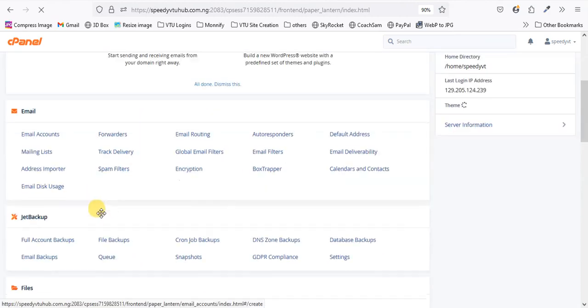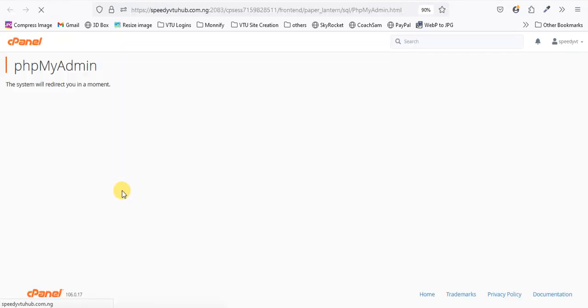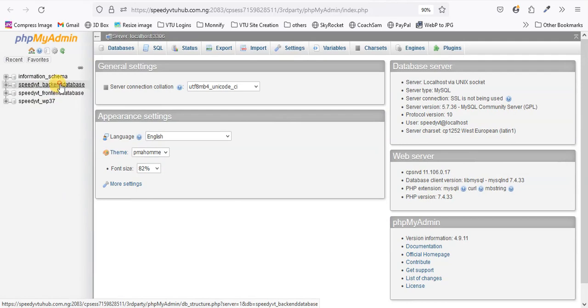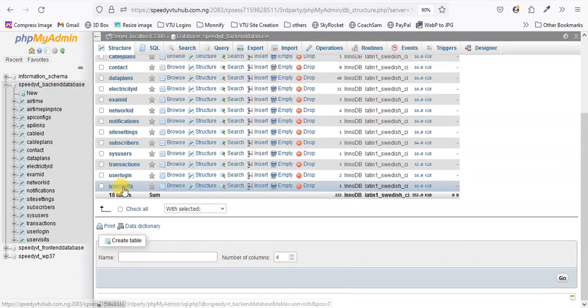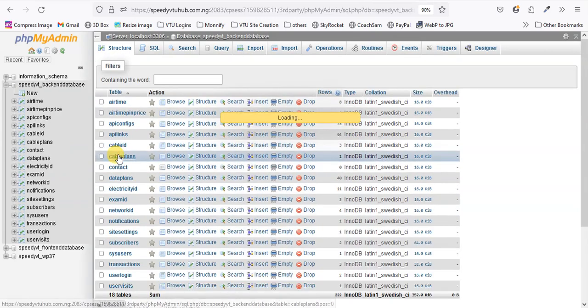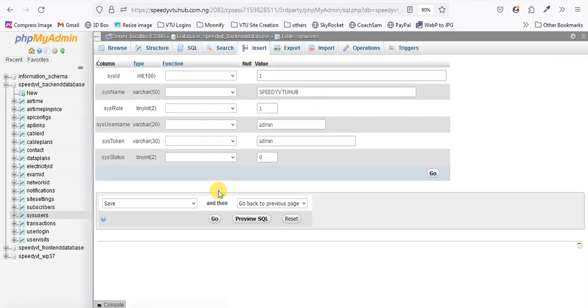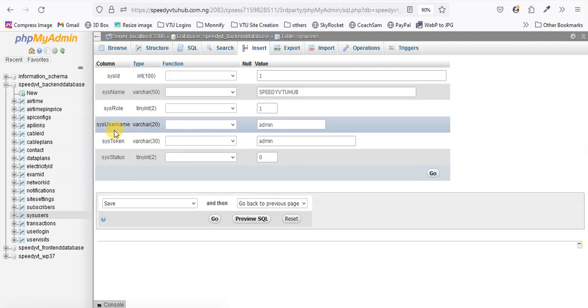Go to phpMyAdmin, just to refresh your mind. Then go to the backend. I'm working with the backend, right? And come to system users, right? And change this thing. Okay, it should not be admin. So just click on edit. So use his username.